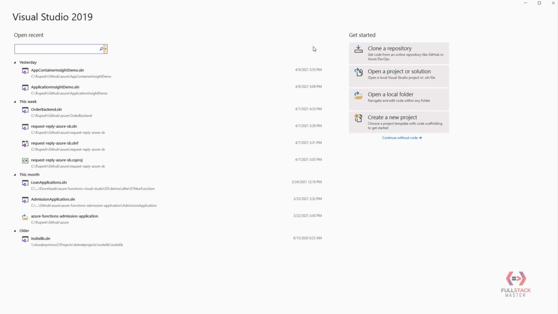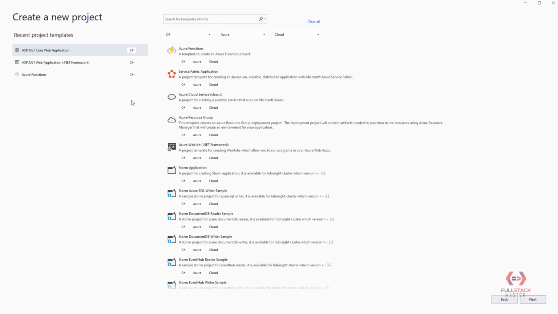So first we will create a .NET project. So I'll say create new project. Then here I will search for our ASP.NET Core web application, and that project we will select.